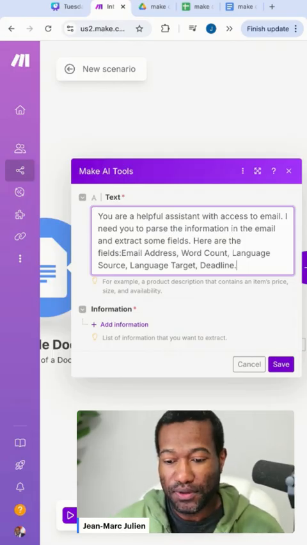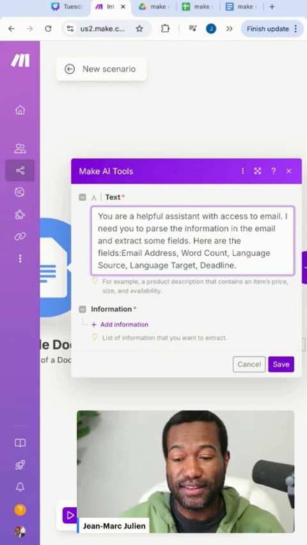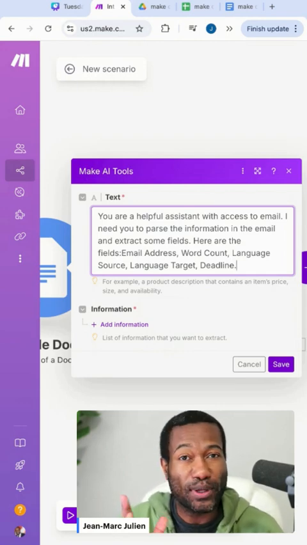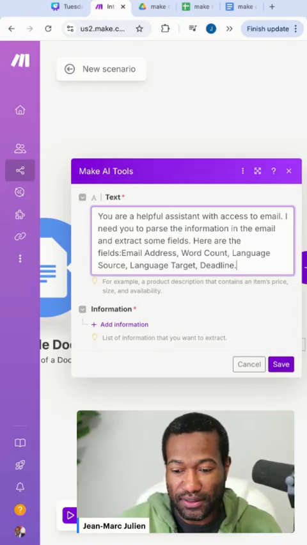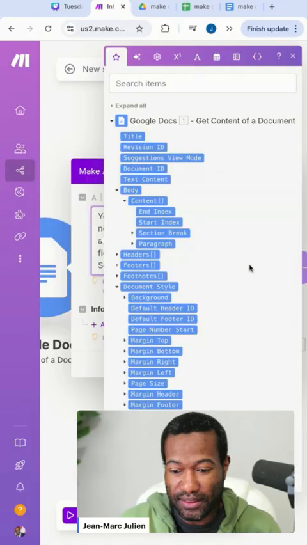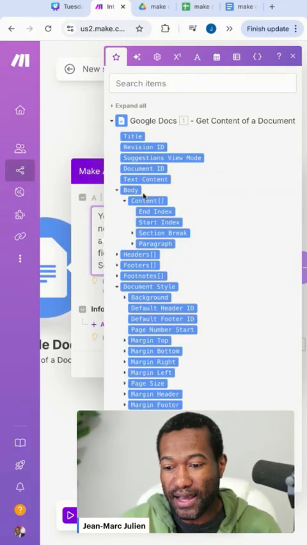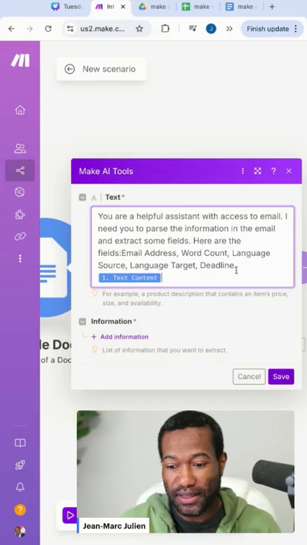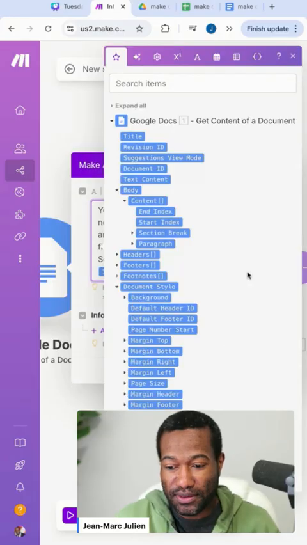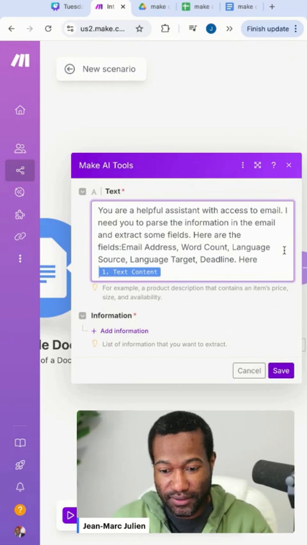All right. So we have all of the fields that we want, and we need to provide it the text, right? So remember we had mentioned mapping. Let's go ahead and say that the text is going to come from this field, which is part of the Google Doc information that we can grab. So text content. Okay, and now we can say, here is the text content.